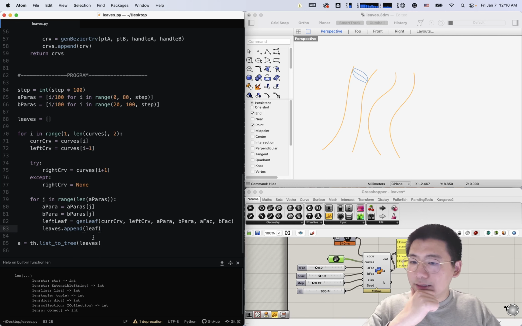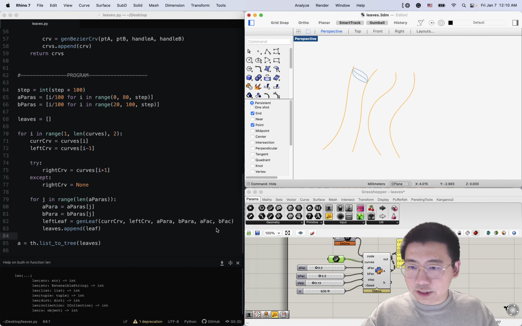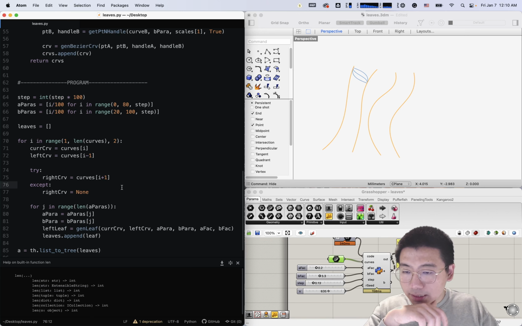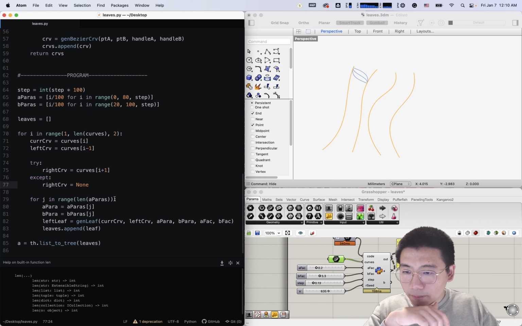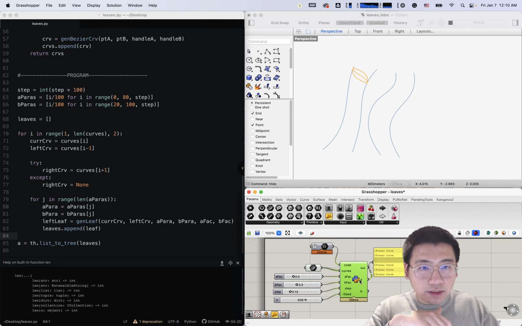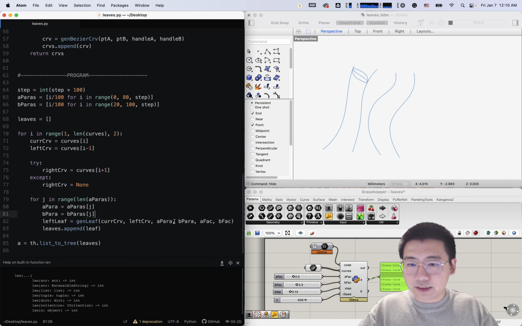Leaves append, leaves left append. Let me check this back again. I think something might have gone wrong here. Left leaf equals to... yes, actually we have our parameter value here. We still need to modify these two values: a parameter j, b parameter j. I don't think it's wrong.